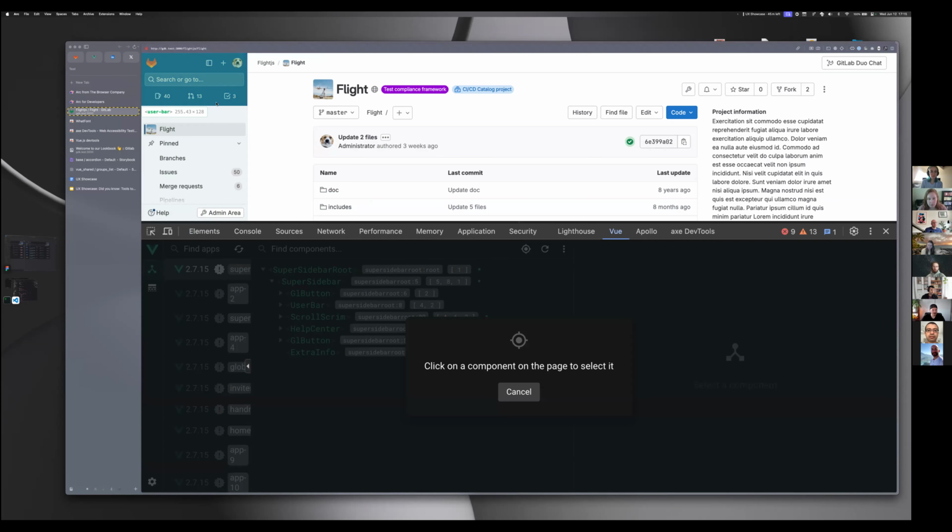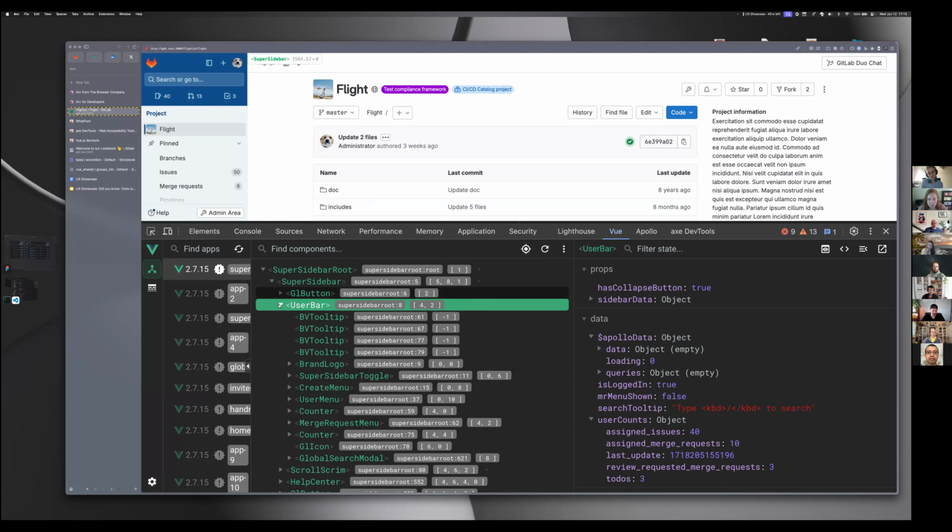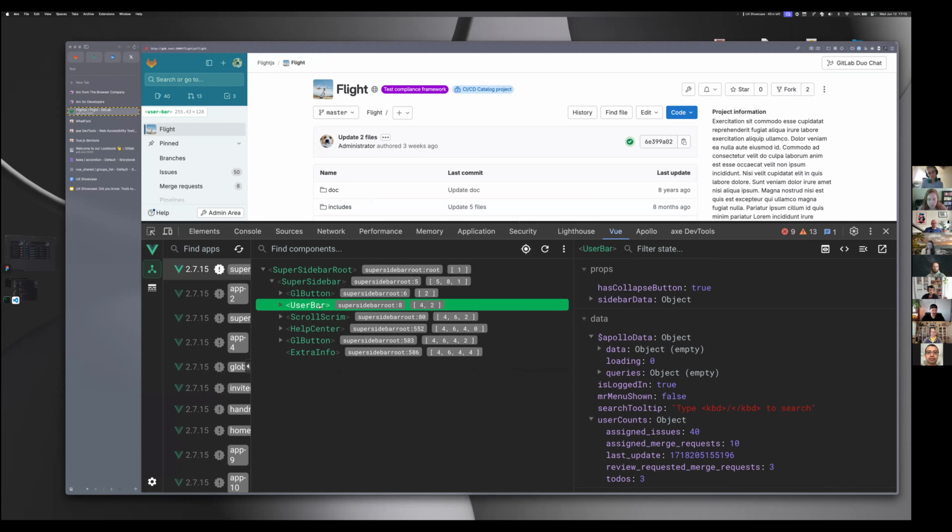Okay, let's go back to our navigation. So I inspect this part here. I can see this actually uses multiple components. It uses GL button from GitLab UI. It uses a user bar, and this has a bunch of other things. I want to make changes on user bar.